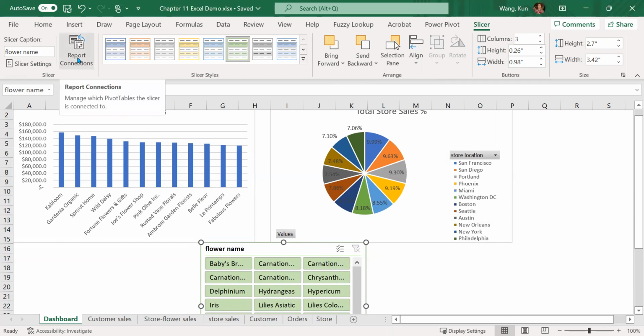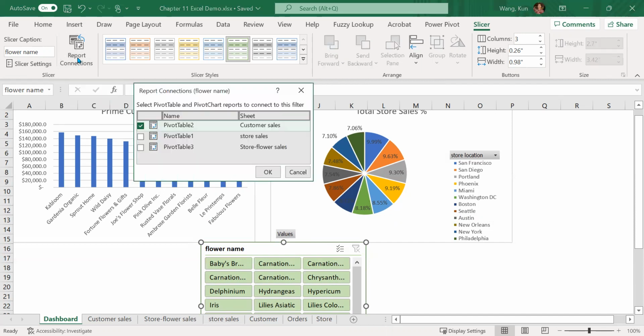Report Connections. What are the analysis or charts you want to link? Right now we have customer sales, right? I also want to link it to store and also link to the store flower, even though we don't have this as a chart. So linking it to the other two analyses. And then right now, when I click on the flower, there is no data, because for this customer sale, I don't have the flower as an option, right? But it will work really nicely on the store sales.